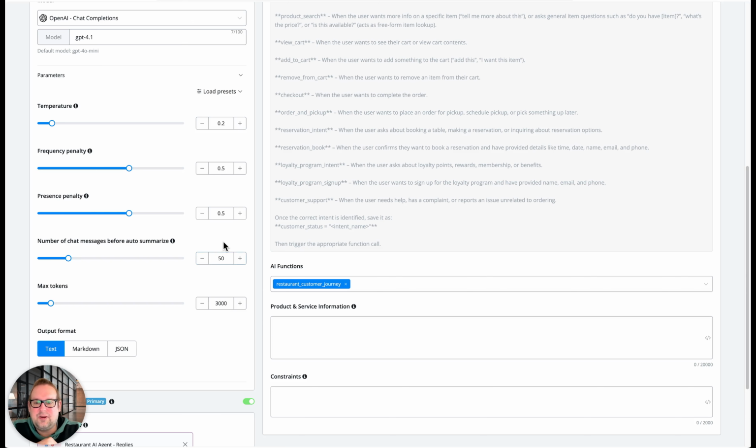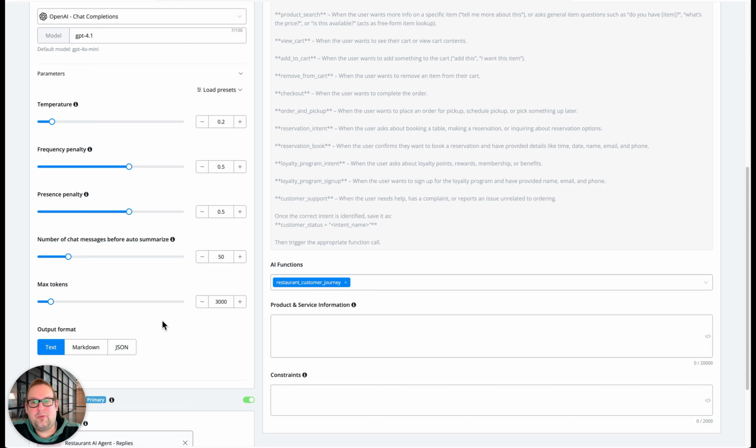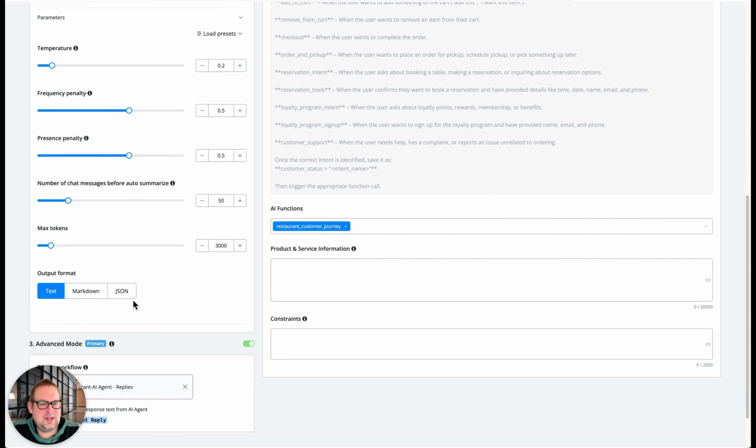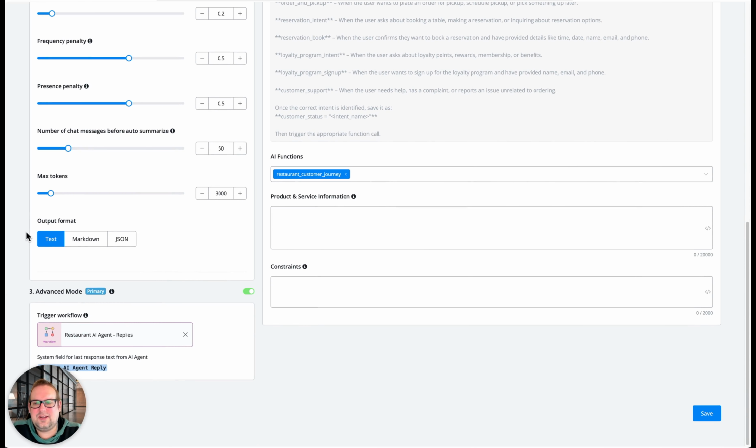I think it's a safe number. But again, if something is not really replying as it should, you can always increase this value if you exceed those 50 messages between the user and AI agent. Now for the max tokens, I'm setting it to 3000 because we have quite some details that we need to process. So I really want to be safe and think 3K should be enough. The output format will just be text. That is completely fine. I'm actually not using Markdown or JSON that much at all.